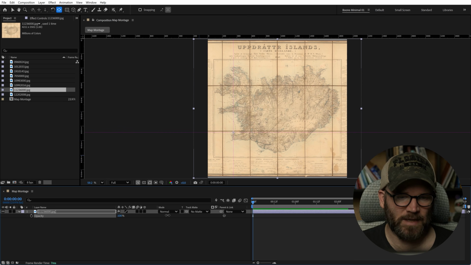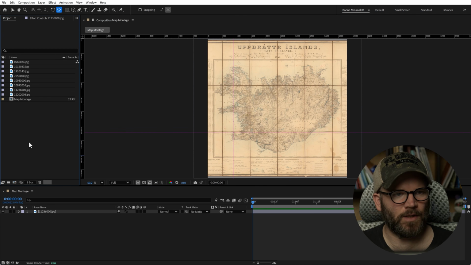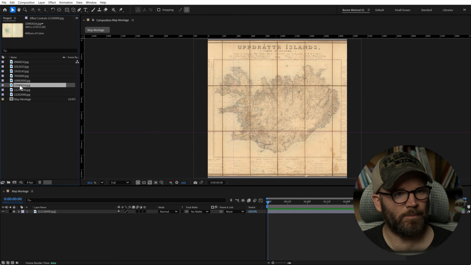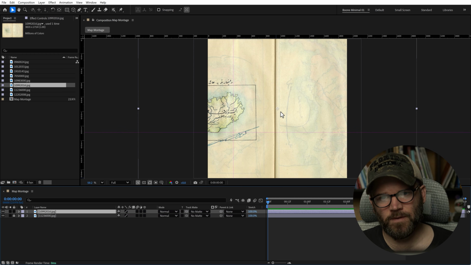I'm going to turn the opacity of this up, and now I'm ready to drop some other maps here. I'm actually going to lock this layer so I don't accidentally move it. And now I'm going to go and grab our next layer. So we'll grab this one here, drag it and drop it above this one.